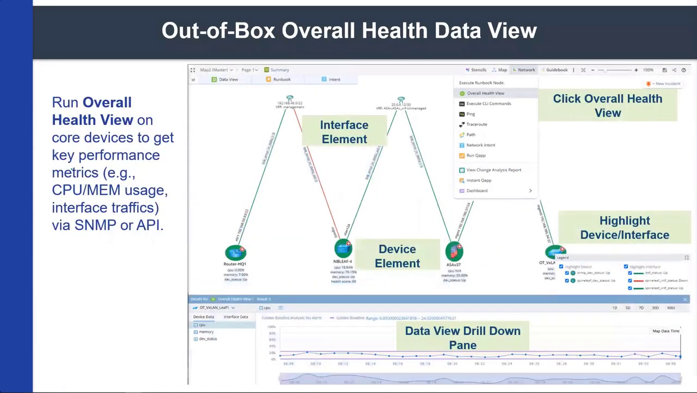And just as a reminder, there's a number of built-in data view templates and other resources, including one that is so popular we gave it its own type of runbook step, and that's the overall health data view. It's looking at the top symptoms of network slowness, i.e. CPU, memory and bandwidth utilization information. And I believe it's getting that information via SNMP or, if necessary, via RESTful API. So this is a basic heat map, essentially, to see if anything's melting down.